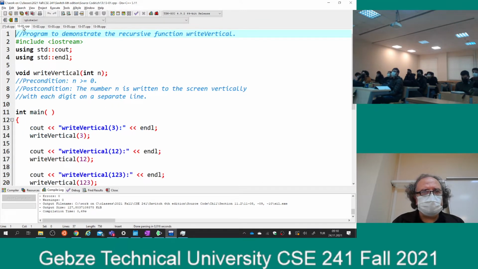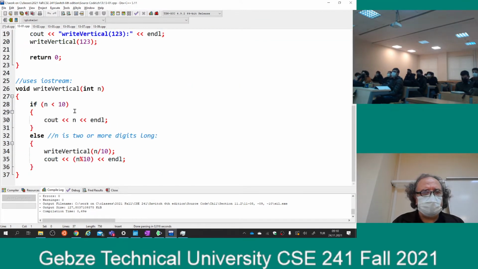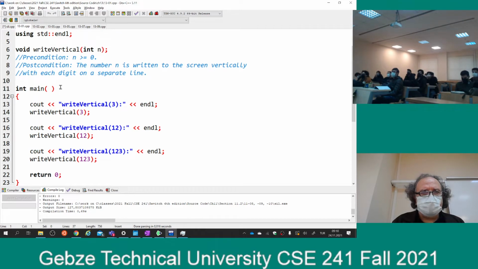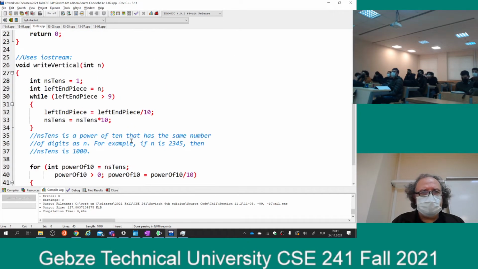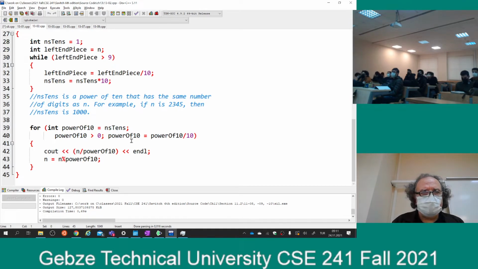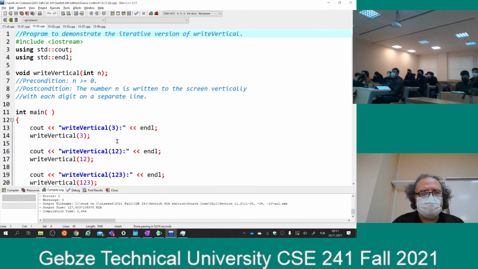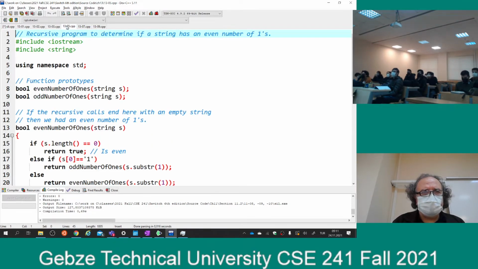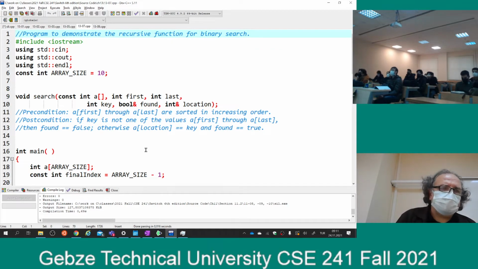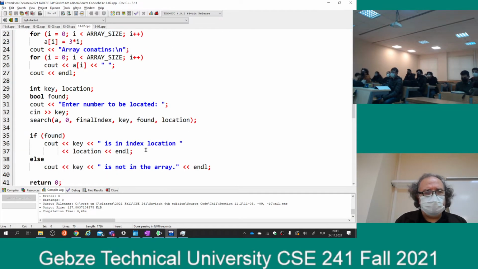Okay, this is one we talked about, right vertical. No problems. We talk about, again, right vertical. Oh, there's a for loop in there. I don't want to do that. This is power. Okay, this is even number, odd number. Search, yeah, I'm trying to look at this one.